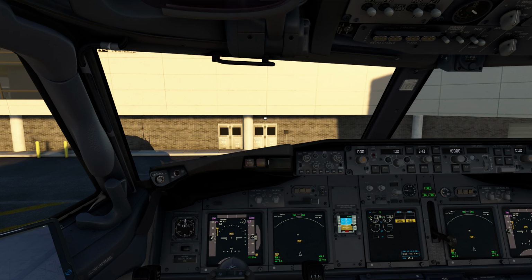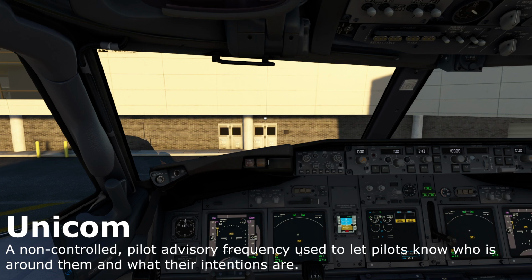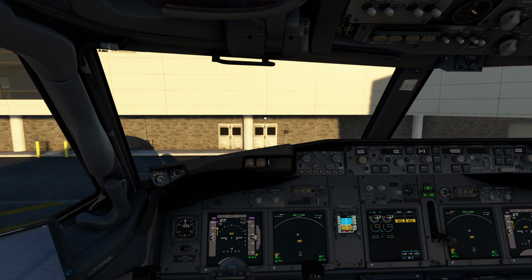Now the first term we're going to talk about is Unicom. Now what is Unicom? Well, it is essentially a non-towered frequency dedicated to an airport so you can communicate to other traffic at that airport. Now in Vatsim it is slightly different compared to real life, because in real life each airport would have their own dedicated frequency, whereas in Vatsim Unicom is the same frequency throughout the whole of the network.